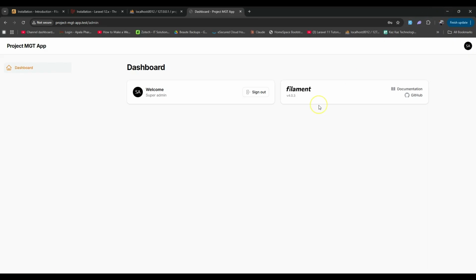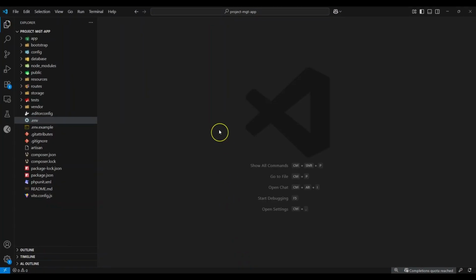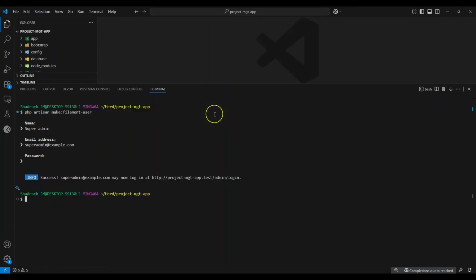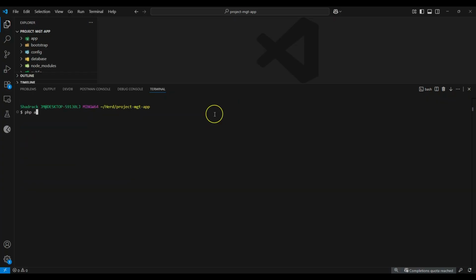So now the next step will be to generate the resources for managing the project management application. Let's start by generating the resource for managing our users list. Here, let me run this command: php artisan make:filament-resource, and I'll provide the name of the model. So I'll say User, and I'll use this flag called generate.